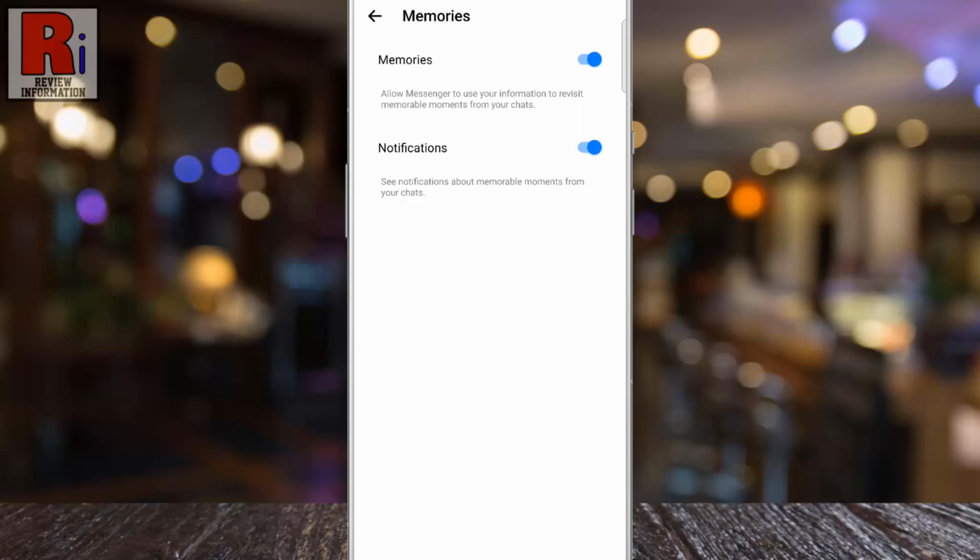And if you prefer Messenger not to use your information to revisit memorable moments from your chats, simply tap this slider off. From now on, you won't receive any memory notifications, and Messenger won't use your information to revisit memorable moments from your chats.